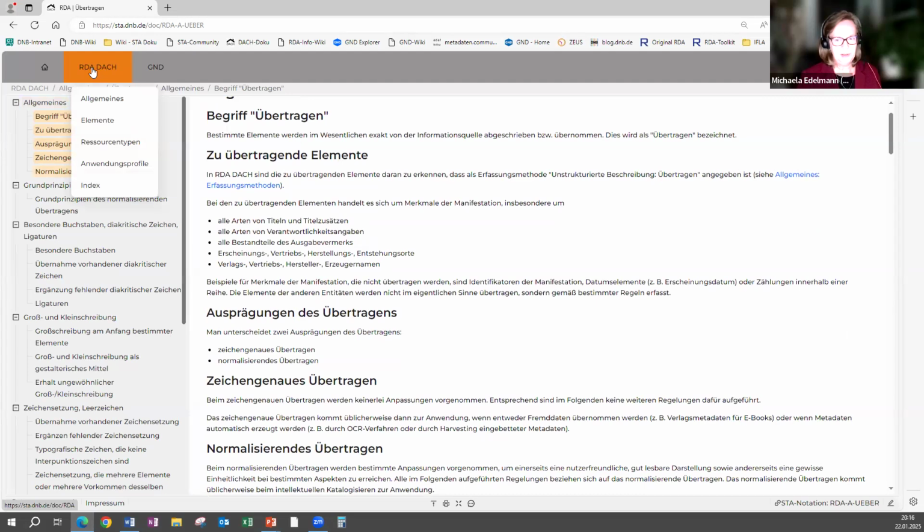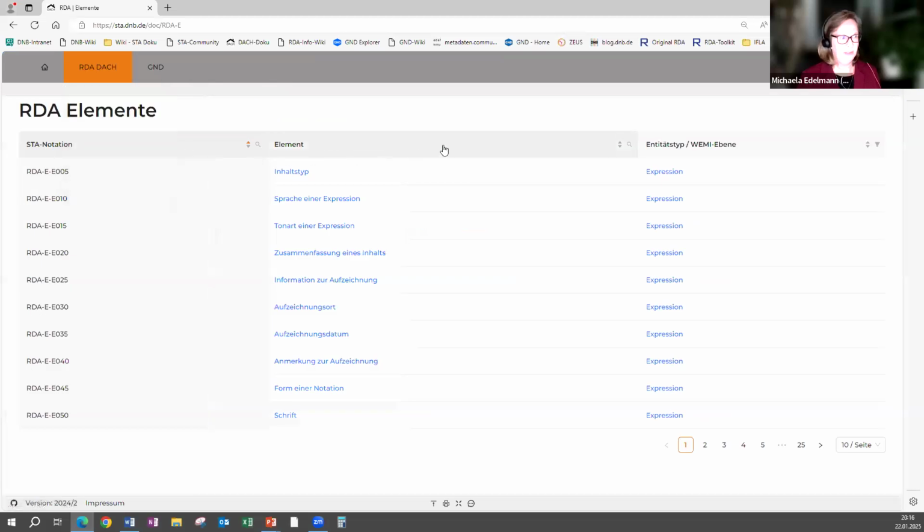The next part, the next chapter, the elements. This part contains the element descriptions. You can see a list of all elements in RDA DACH here. In this list, it is able to navigate and search in different ways. You can search for a notation of an element or for the element name itself using keywords here on this loop. We created notations for each element, but also for each site with guidelines or lists of vocabulary or something else which needs citation.